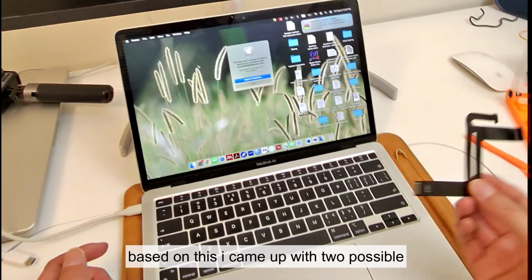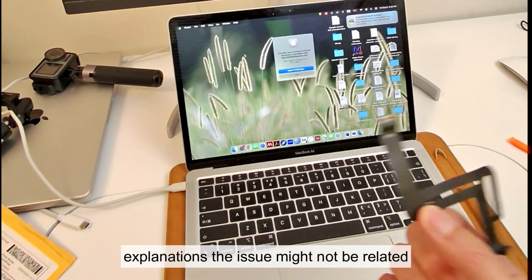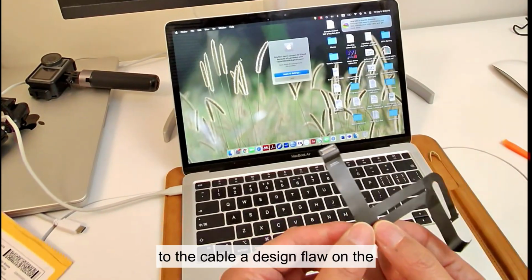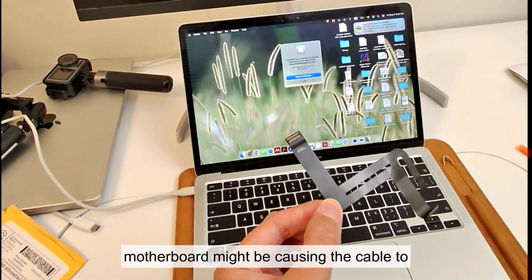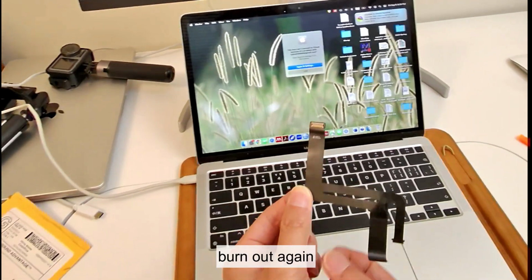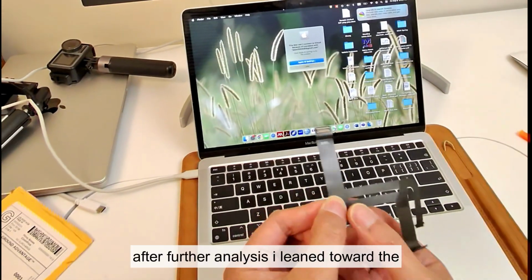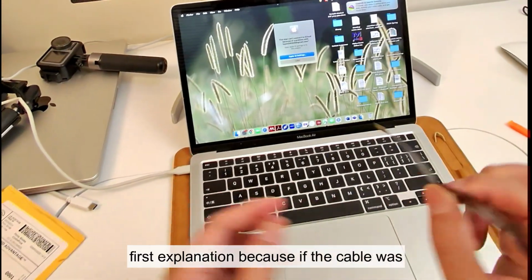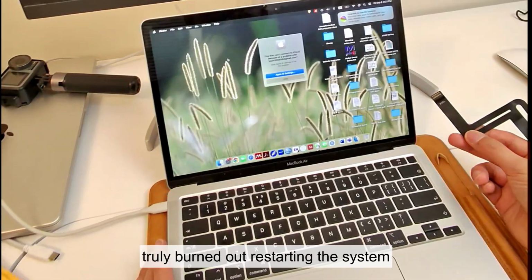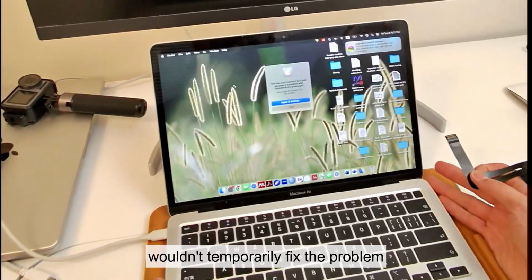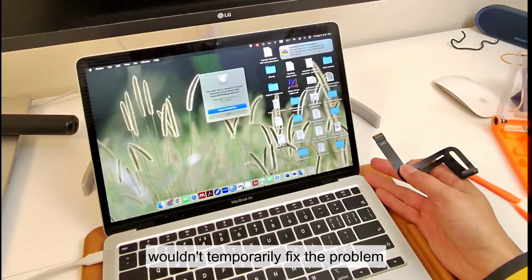Based on this, I came up with two possible explanations. The issue might not be related to the cable. A design flaw on the motherboard might be causing the cable to burn out again. After further analysis, I leaned toward the first explanation because if the cable was truly burned out, restarting the system wouldn't temporarily fix the problem.